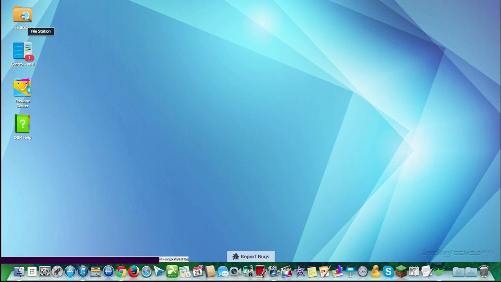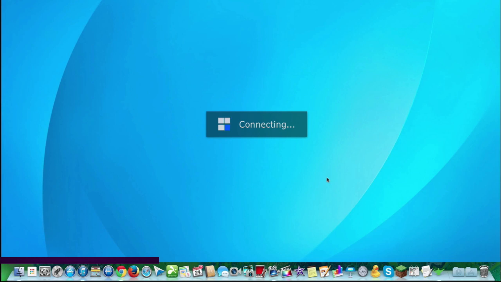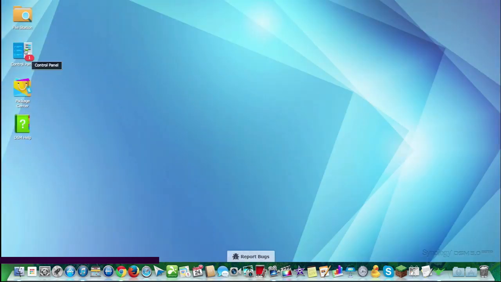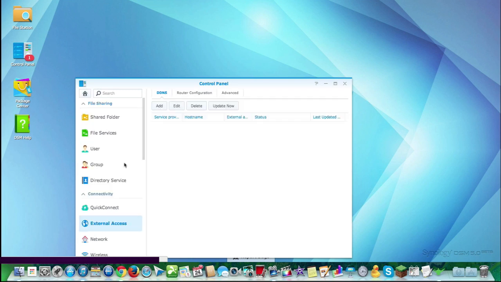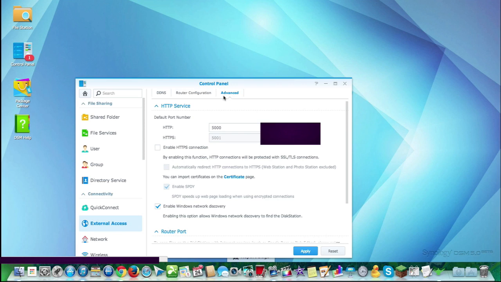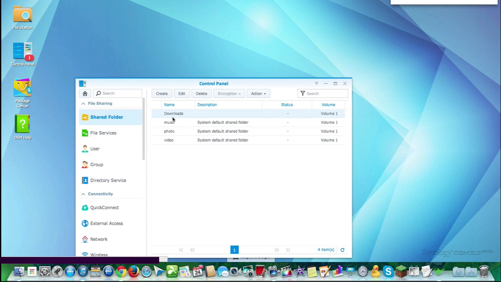Basically we created a QuickConnect ID, which you could just click on the link, and now it'll take you right to your sign-in page, which is pretty sweet. So, external access, we did router configuration, and we could see our shared folders now: download, music, photos, and videos.